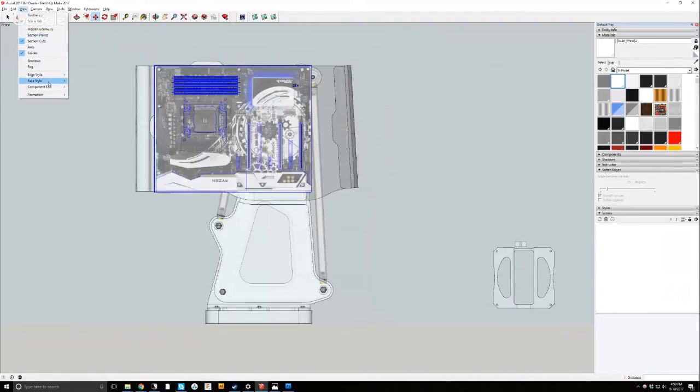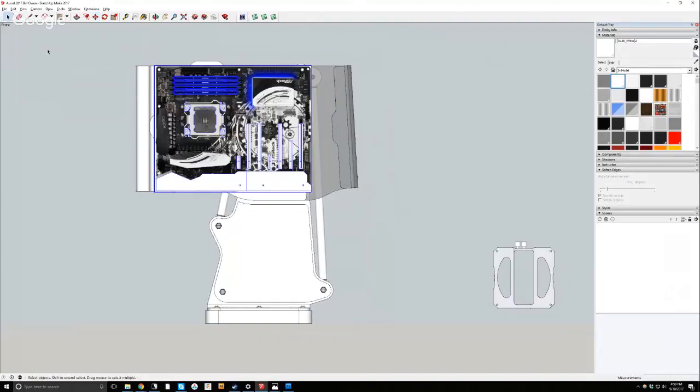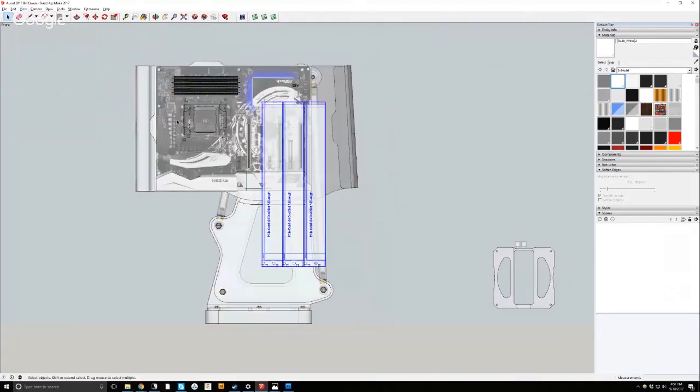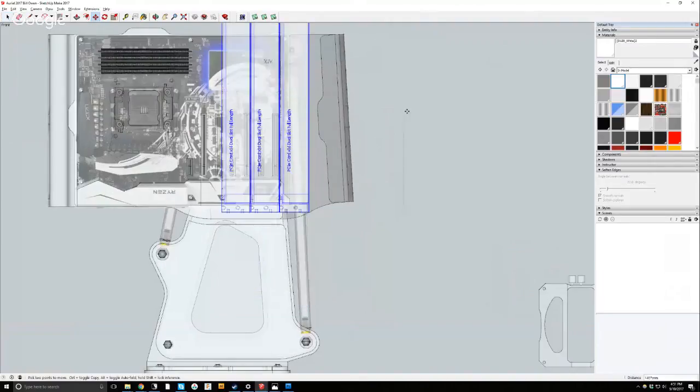Robert Doxy just came into the chat and said, hey, everyone, this is such a powerful software. I use it when laying out my builds before I build in the case. Yep. That's what SketchUp's really great for, is just preliminary planning out things for free, before you buy the hardware.